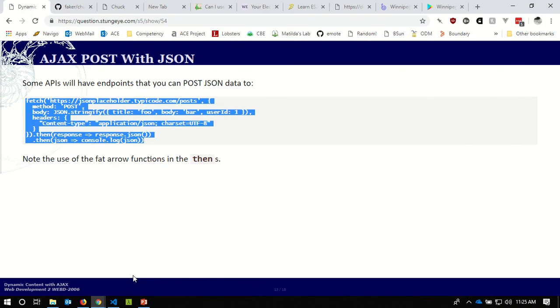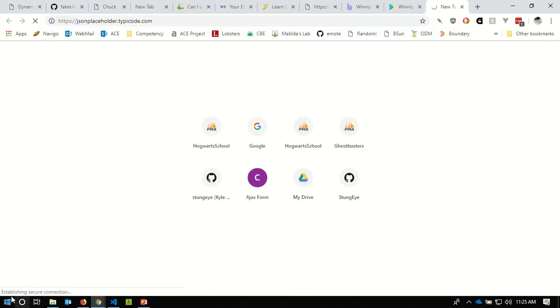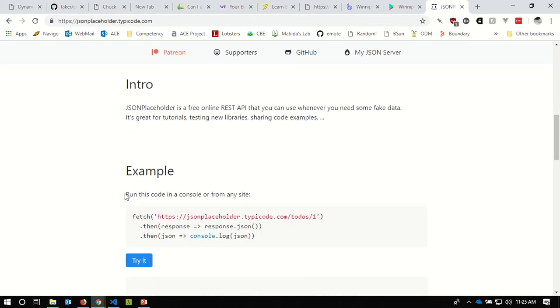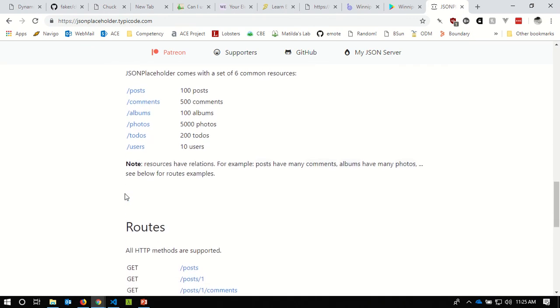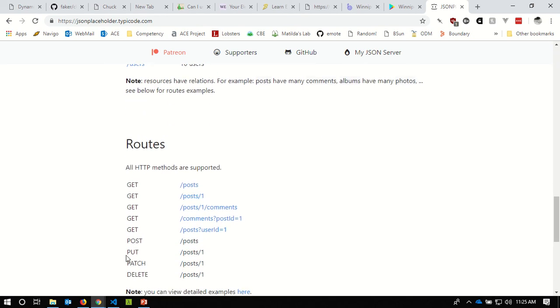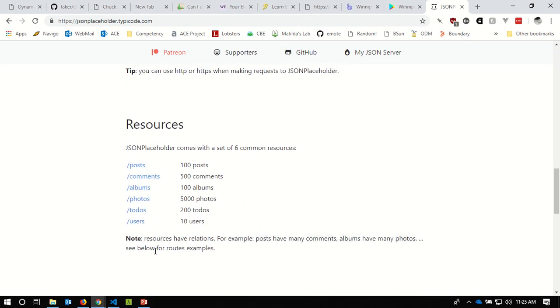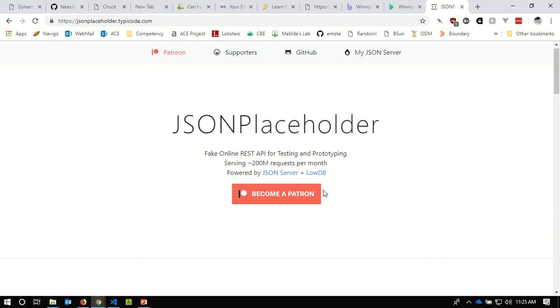or any other time when you need an endpoint. It's sort of like a live faker for a bunch of different REST endpoints. So you can get posts and comments and albums and photos and to-do lists and users from these different endpoints. All of these routes exist. You can post and put and patch and delete to them. You can get to them. It's a really nice pretend REST API for when you're first prototyping or building out an app and you want to test something out. This JSON placeholder website is really, really nice.